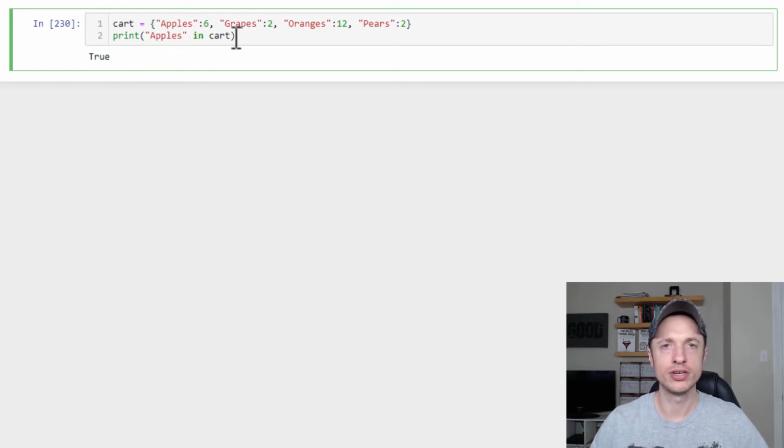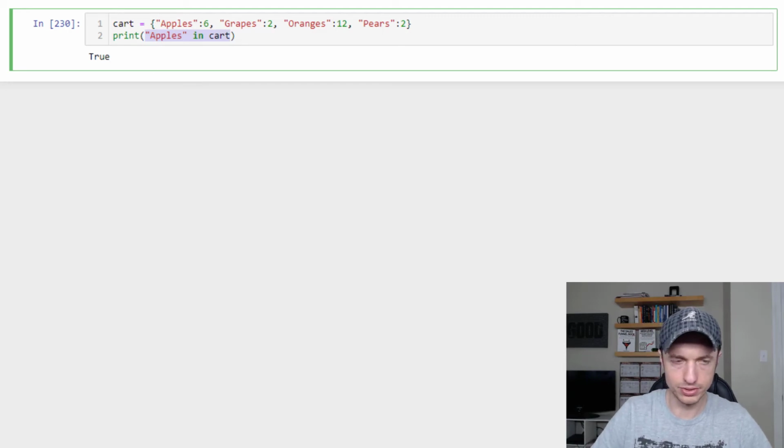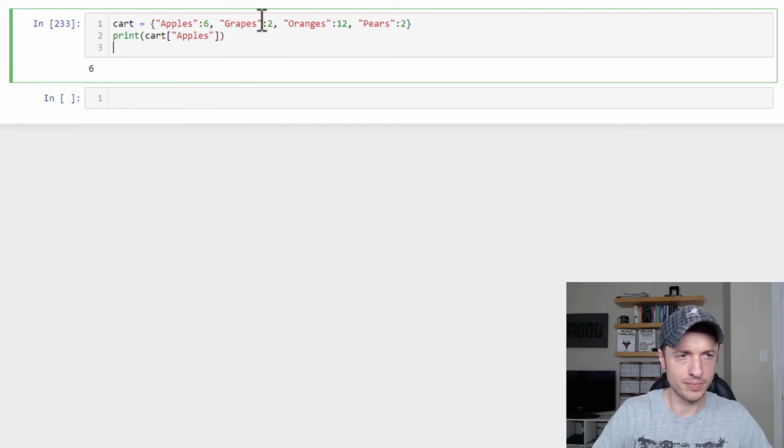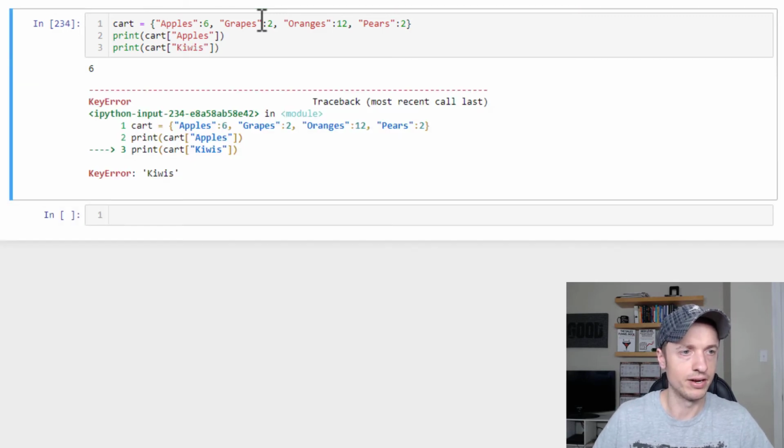Now, one last thing I want to show you is the get method, which is useful for dictionaries because you can get errors in dictionaries if you call something and it's not there. So let's do this, print, and we will do cart, and apples. So we got 6, right? So doing it like this, we get the value of apples. Now let me do another example right below it. If we do cart, and we want to see how many kiwis we have in our cart, kiwis.